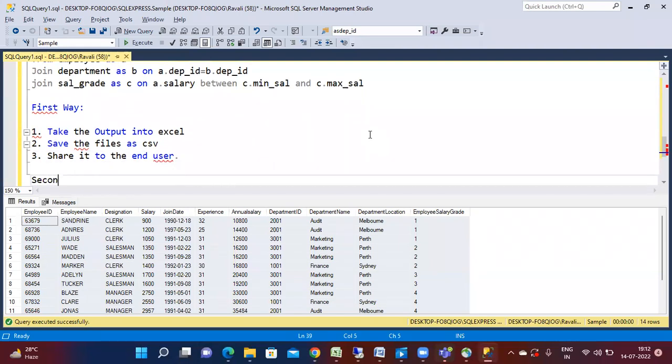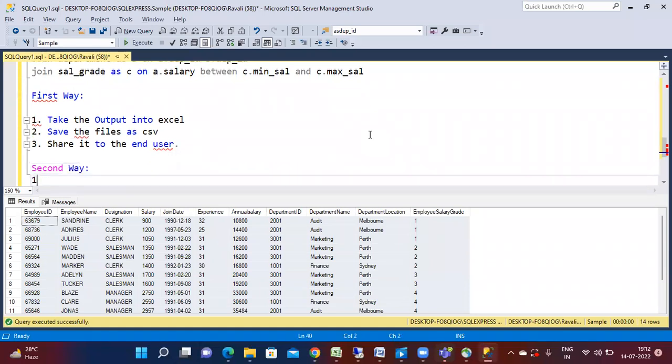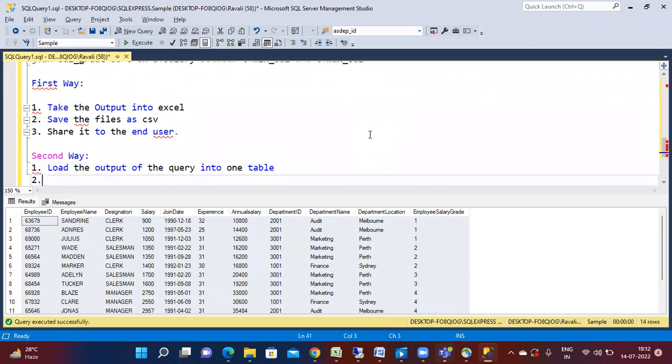And the second way is to load the output of the query into a new table.